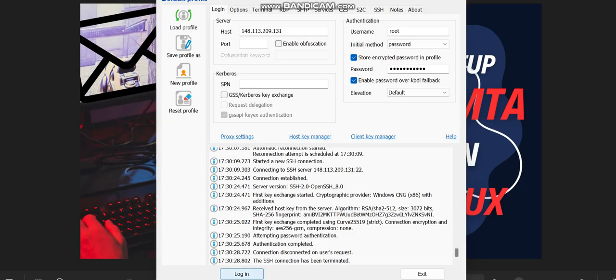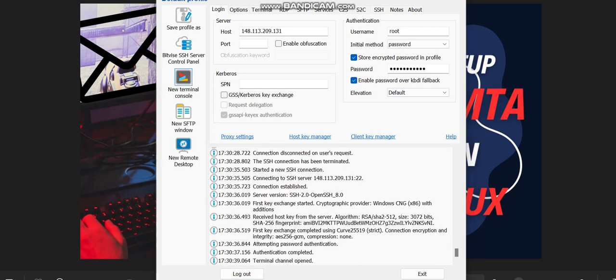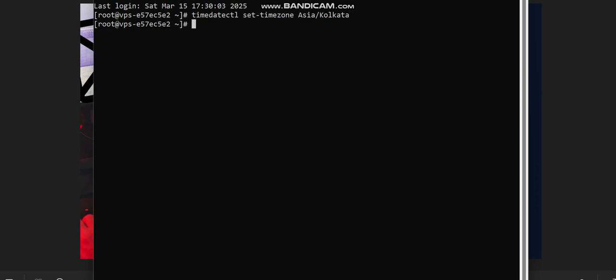Now that the root password is set, I'm going to log in as root, and I'm going to change the time. Then I'll set my host name. But before I go, there's one thing.